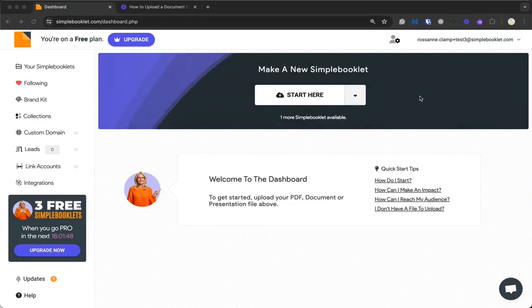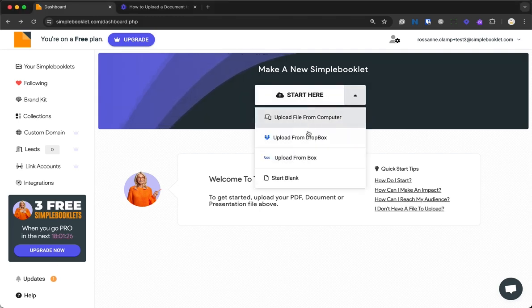Hello. So today I'm going to walk you through how you upload a document from your computer directly into Simple Booklet. The first thing you're going to want to do is log onto your account and head over to the dashboard. And on the dashboard, you will see that there is a button towards the top of the screen called Start Here.